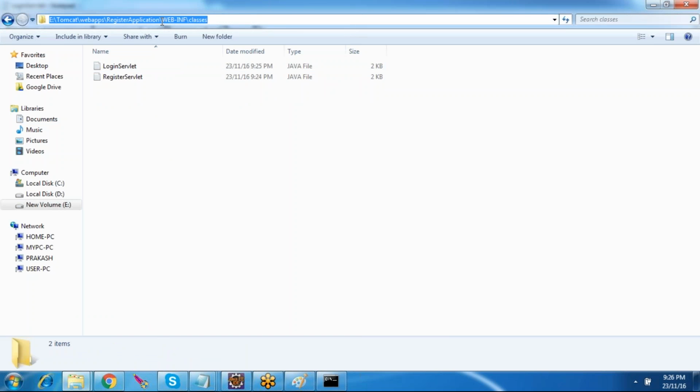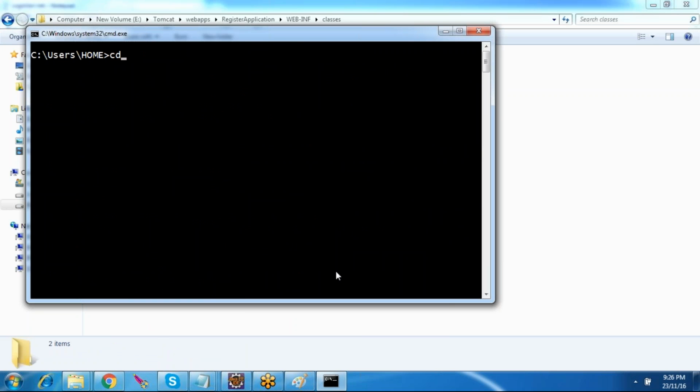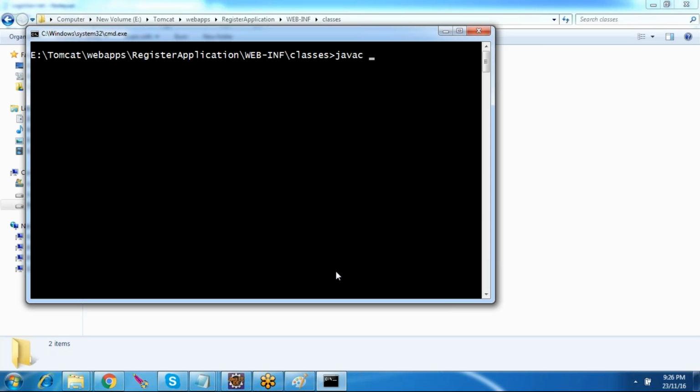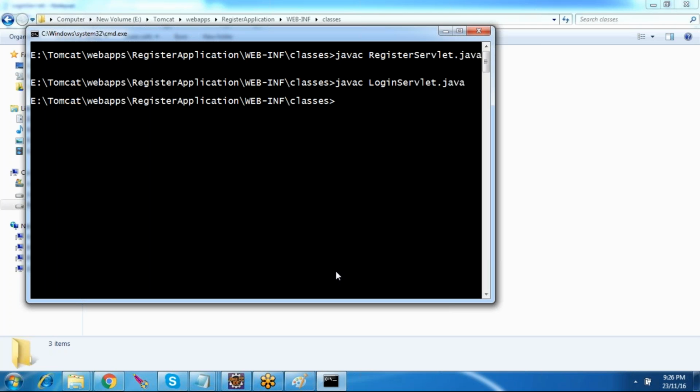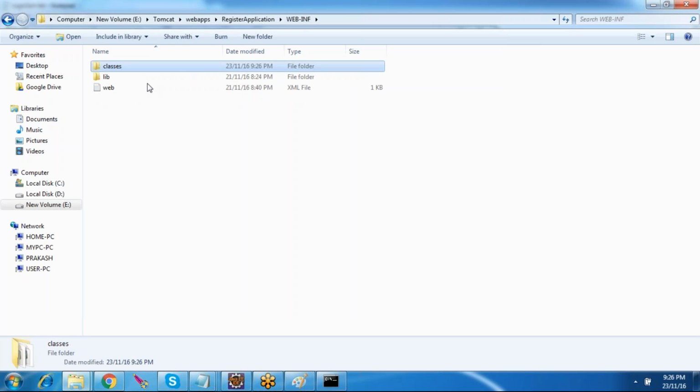So copy the path, the entire path. After copying, open the command prompt and cd space E drive. Then javac space register servlet.java. Next, again javac space login servlet.java. So the new .class files will be generated. Next, check whether web.xml is correct or not.